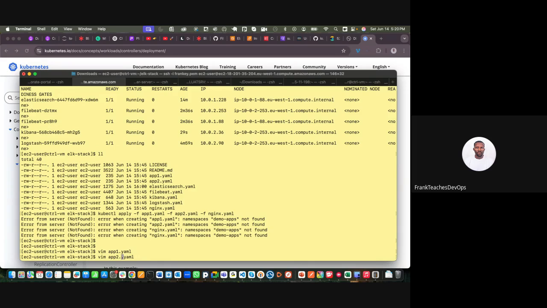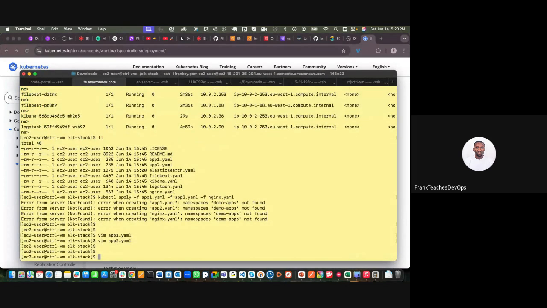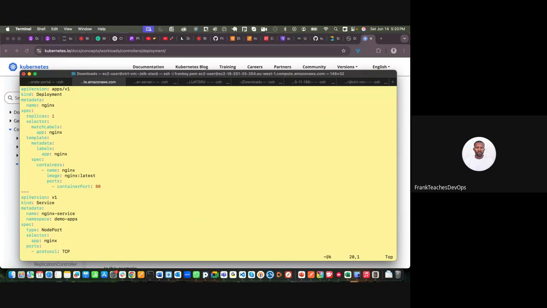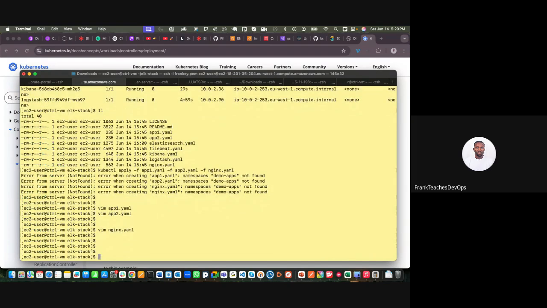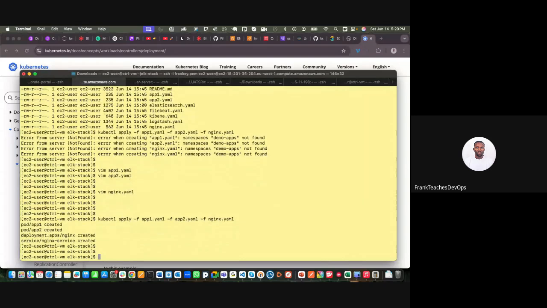Remove that namespace. Then Nginx. Remove that namespace. Now let's reapply them. There we go. All right.